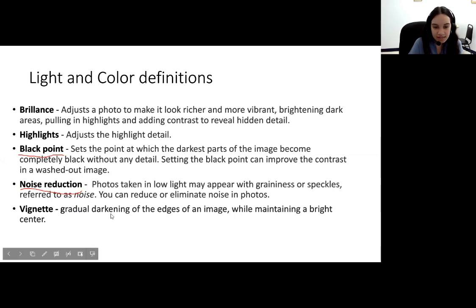Lastly, we have vignette, which is kind of adding a border to your picture. So you're going to create edges throughout your photo. So when you add vignette, you're going to see that all of the four corners of your picture are going to get darker while your subject remains in the center very bright. So in the end, it kind of looks like there's a border around your photo.